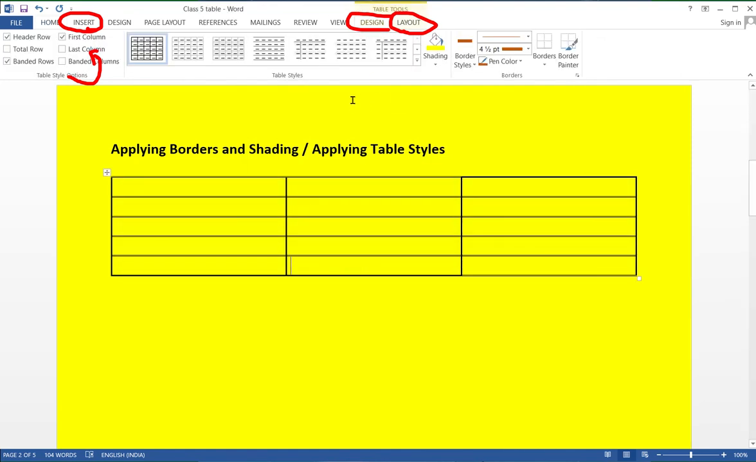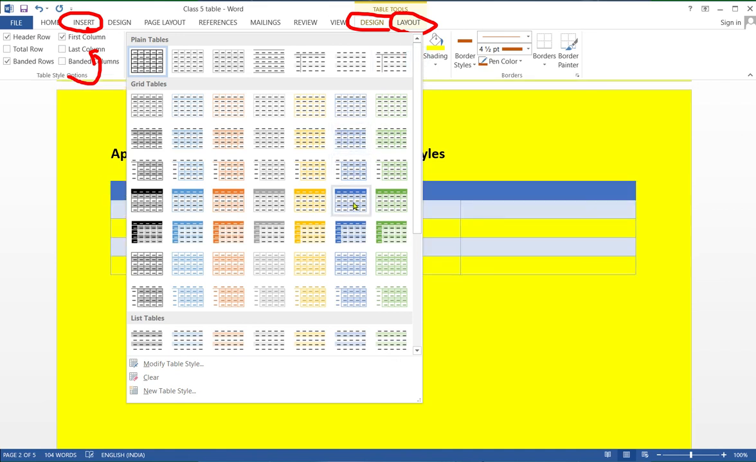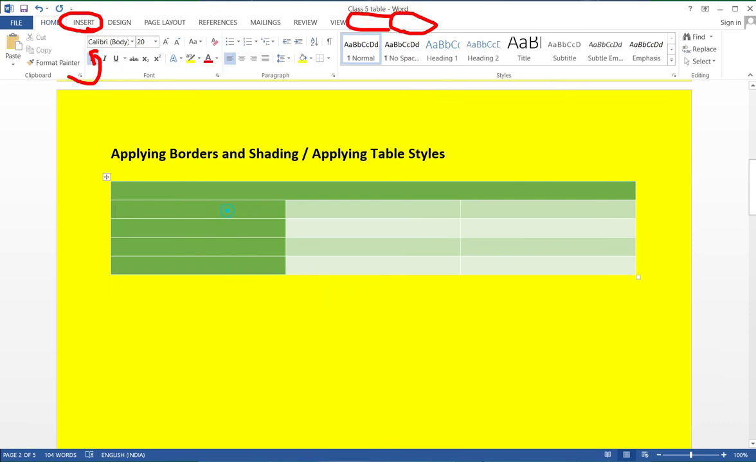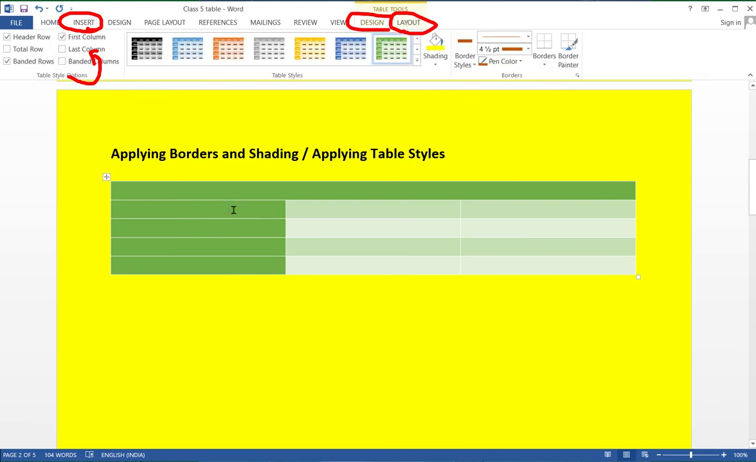And from the table styles option, you can add style to your table, just like this. You can give style to your table. So this is your table. Just write anything inside the table: name, class, section. That's it. Thank you.